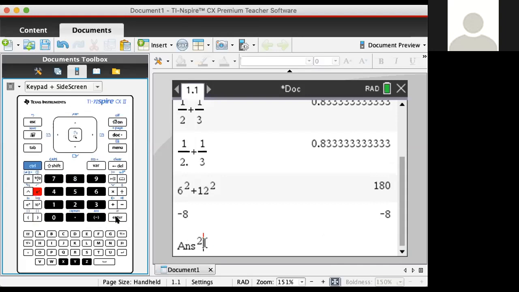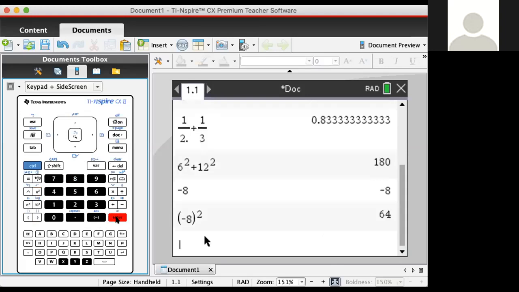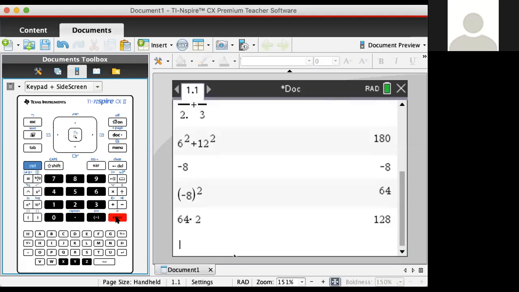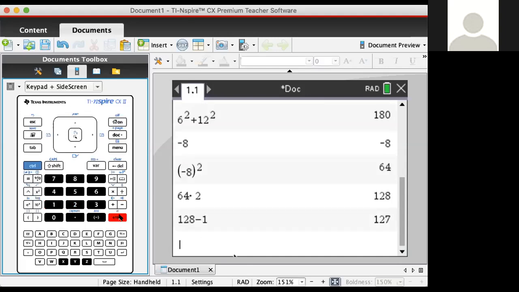I can hit enter. And then the next thing that we want to do is multiply by 2. So we can just do times 2, and it automatically pastes the previous answer. And then we can hit enter. So we're going to do 64 times 2. And the last step would be to subtract 1. So I'm going to use the minus key, 1, and hit enter. And now we get the result, which is 127, which you can see in the packet.